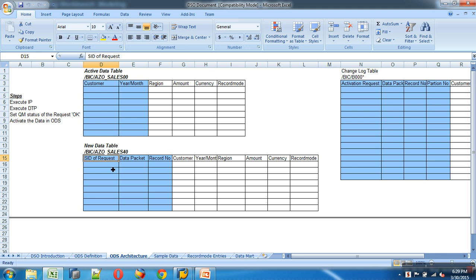Suppose I am loading DSO. I have run the DTP twice. The first time I run the DTP, I have loaded 5 records. Next time when I run the DTP, I have loaded 3 records. Let's say for the first time you run the DTP it generates request R1. Let's say SID is 400. Next time you run the DTP, request is R2. Let's say SID is 401.